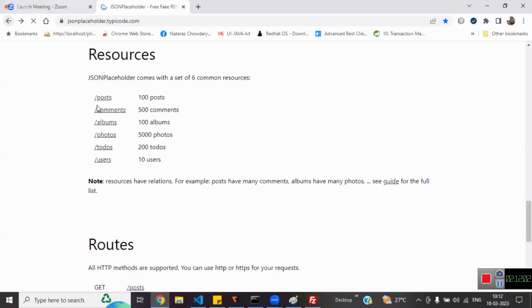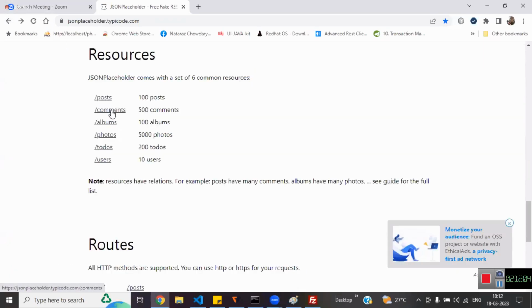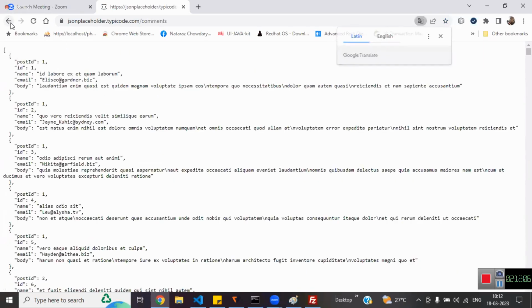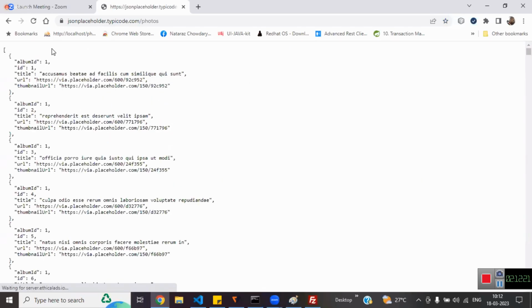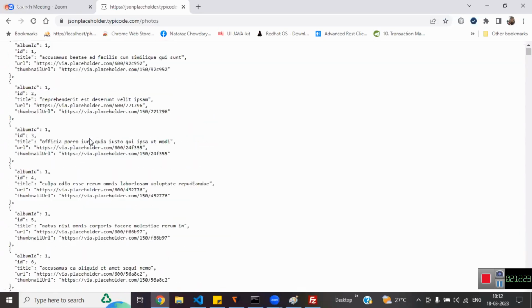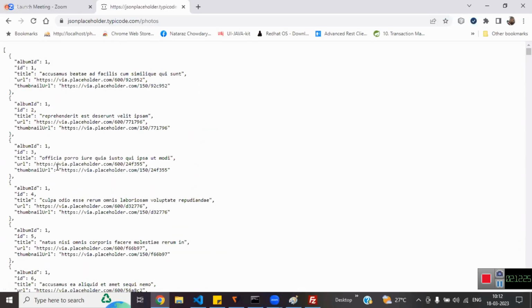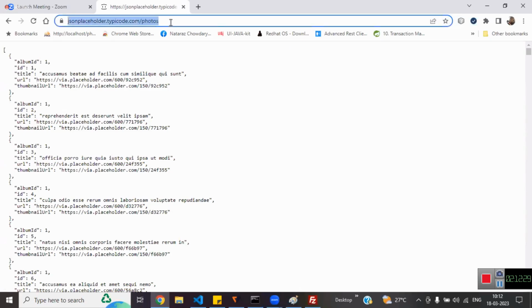There are so many API calls: posts is one API call, comments is one, albums is one, todos, users like that. Can you do that, yes or no? Now I created the users one. Can you do the remaining, at least two or three? Can you do the photos one? At the time of clicking the button, there are 5,000 photos, and I just want to display that. Can you do that? This is the URL. The method name is what? Get method.